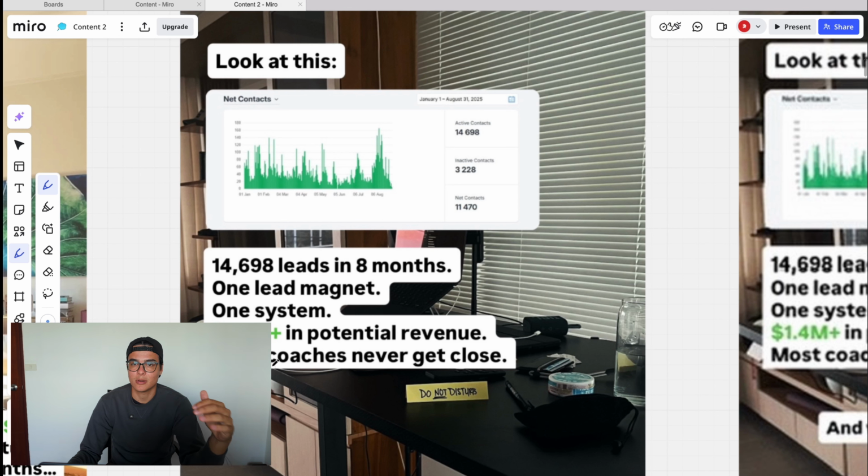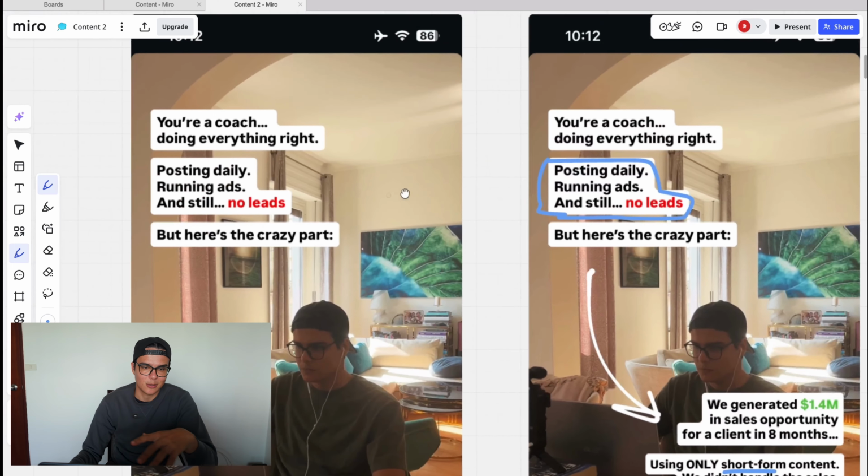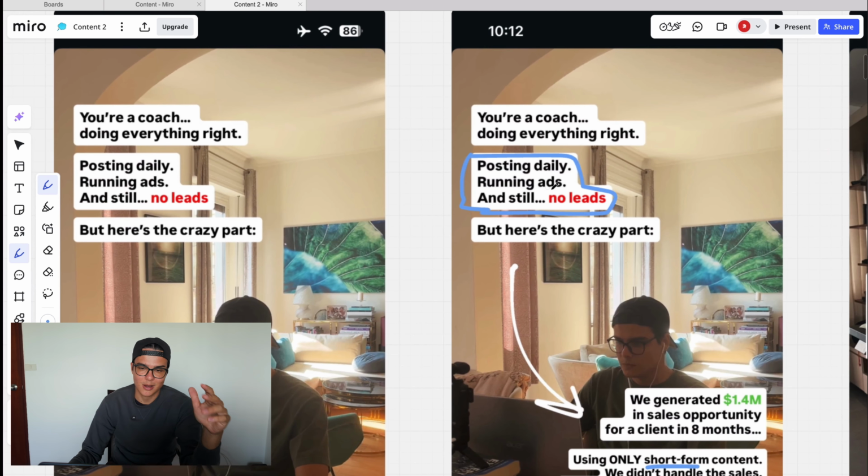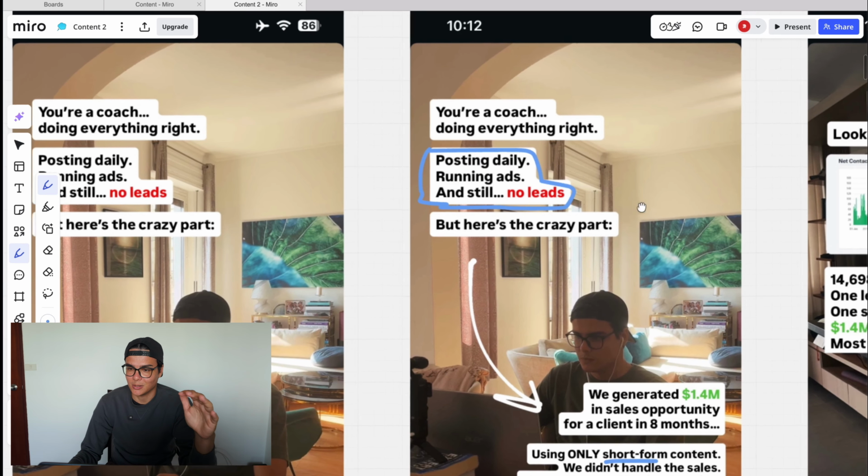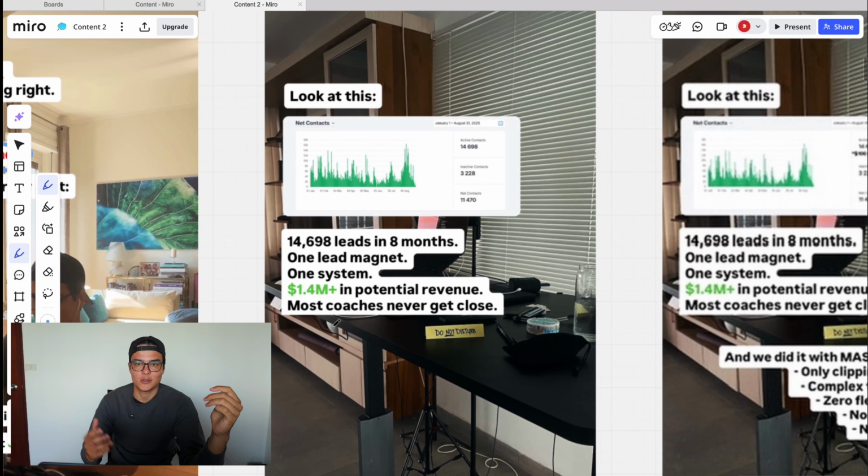This last line was purposely designed to kind of hurt people's feelings, because by saying most coaches never get close, they're like, okay, shit, I'm doing all these things right. Let's look back to the beginning. I'm doing all these things right. I'm posting daily, running ads, and I'm still getting no leads. And by saying this, it hurts even more, which will get them even more invested as well.